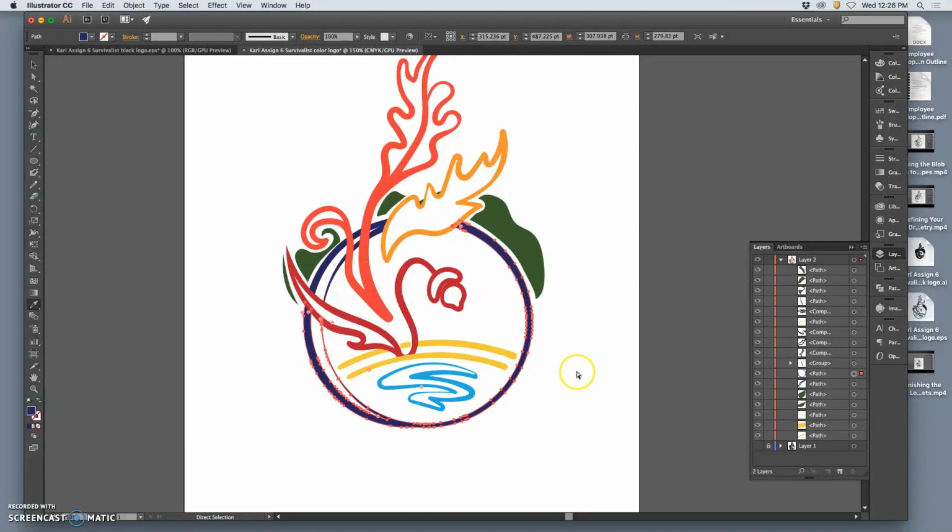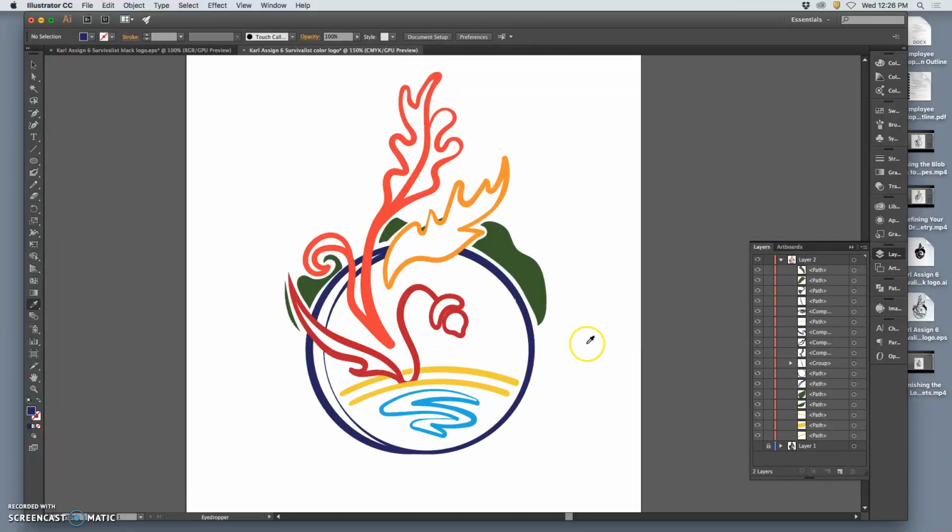All right. So do you guys understand that? That was just a simple replacement. Black cutout for color cutout. That's one way you can do it.